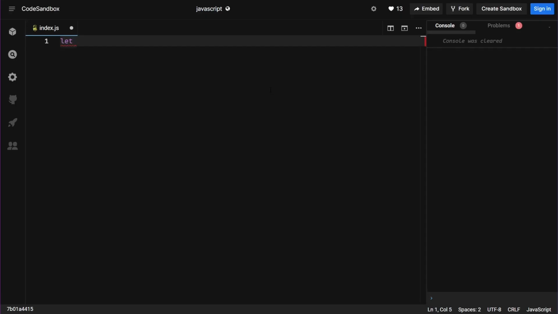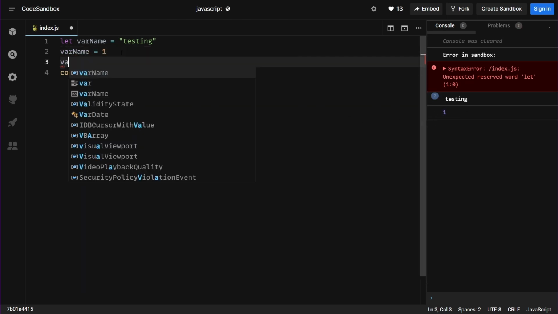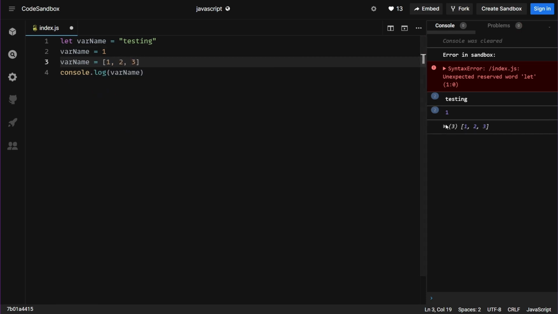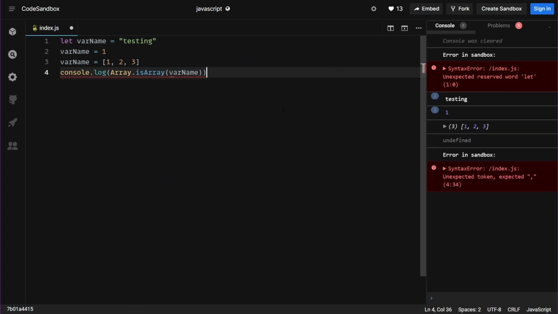Let's see how it works on dynamic type first. We're using JavaScript. You can use var or let, but I'll use let here. We'll declare a name variable for text and show it on the console. Then let's change the variable's value to a number, and it worked. How about changing it into an array then? It also worked. Just to make sure, let's check if it's really an array or not. Yes, it's detected as an array.